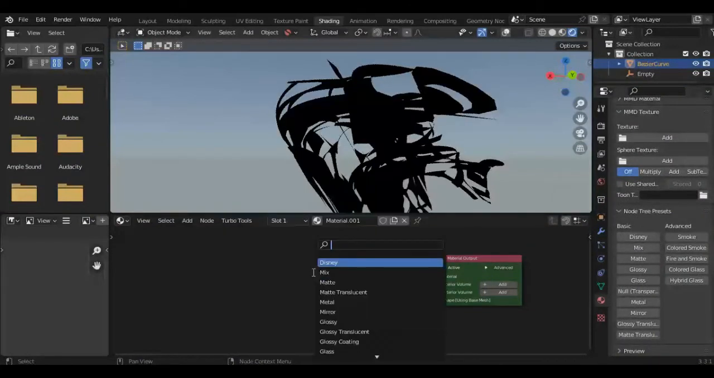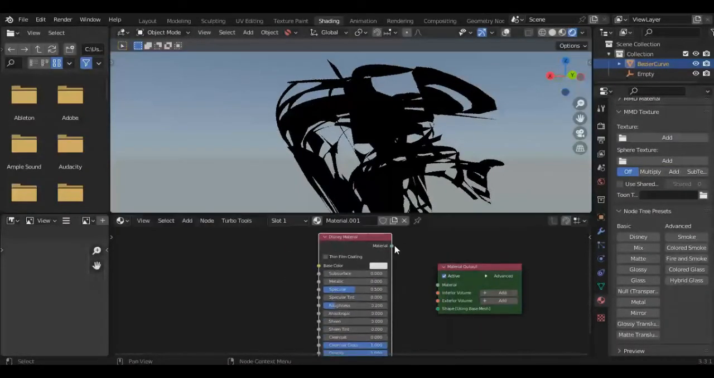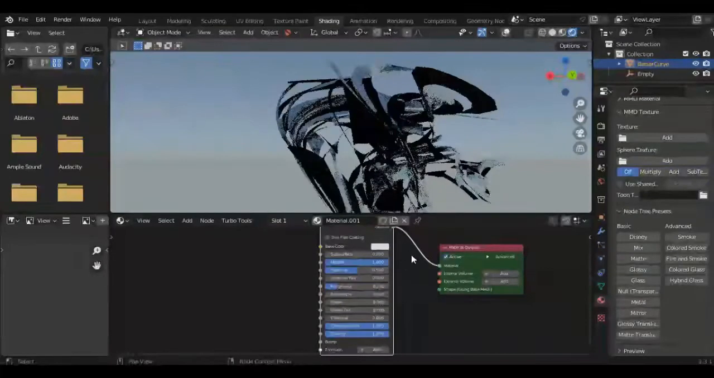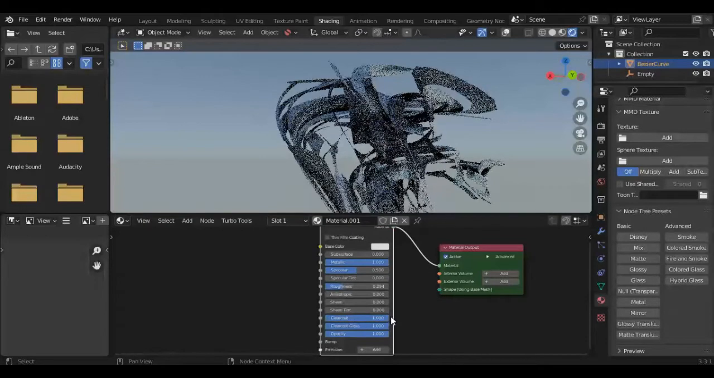For me, I'm just gonna delete the Matte Node and add my own called Disney. Let's be honest, the Disney Node is just Principled BSDF. Connect to material output and do the same steps in terms of metallic values. This time we are also gonna be adding clear coat.